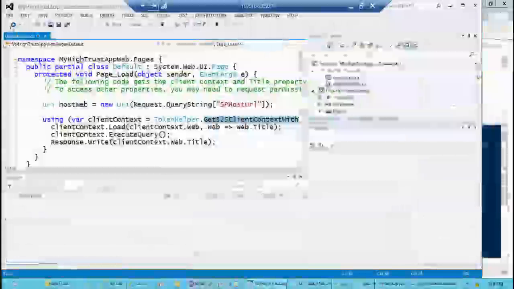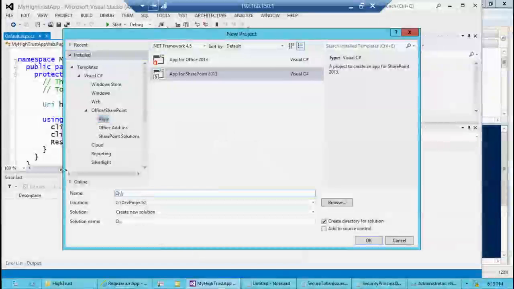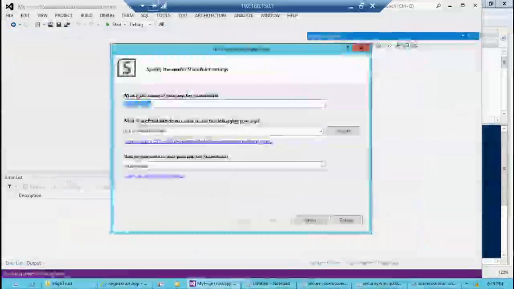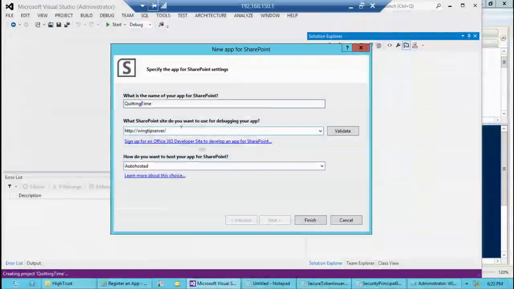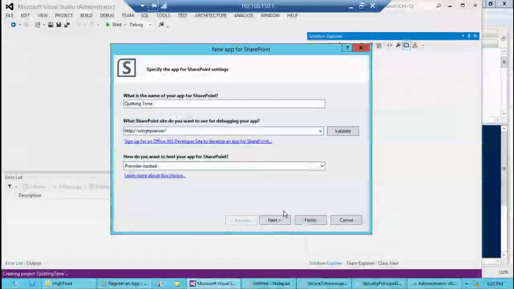Then let's go ahead and say new project. And let's create one which is called Quitting Time. And as I create this guy right here, I'll create my app. And I'm going to go ahead and make sure it's provider hosted. Because of the 3, that's the only type that supports the S2S scenario. And in previous Visual Studio tooling, you were done at this point.